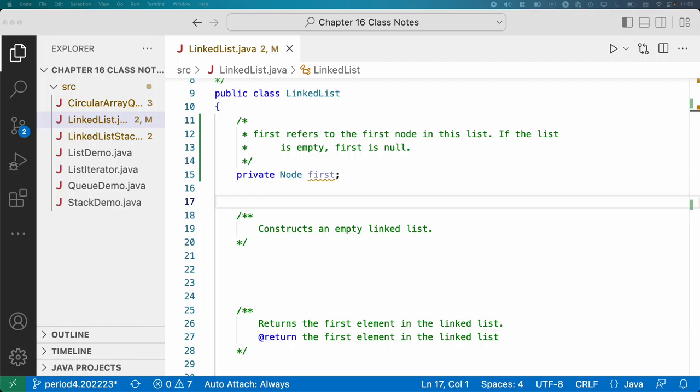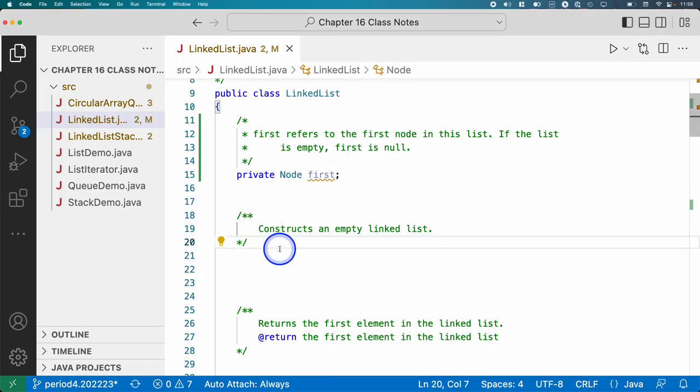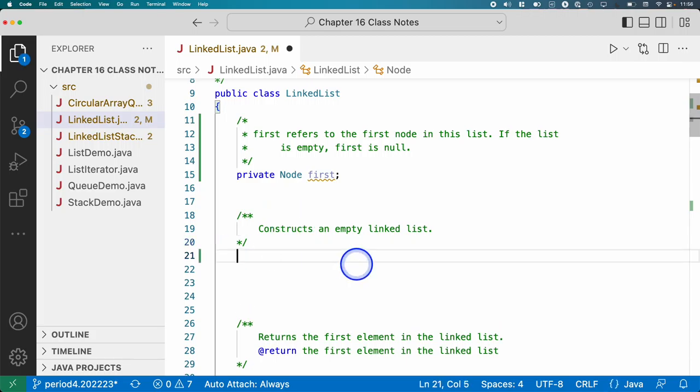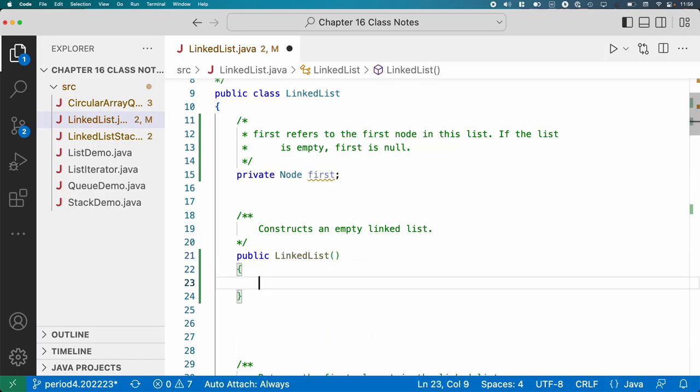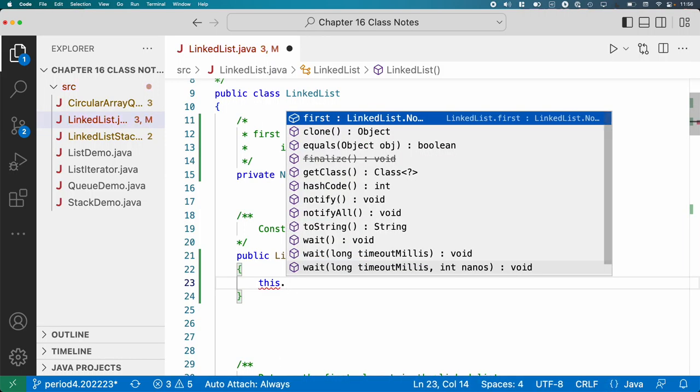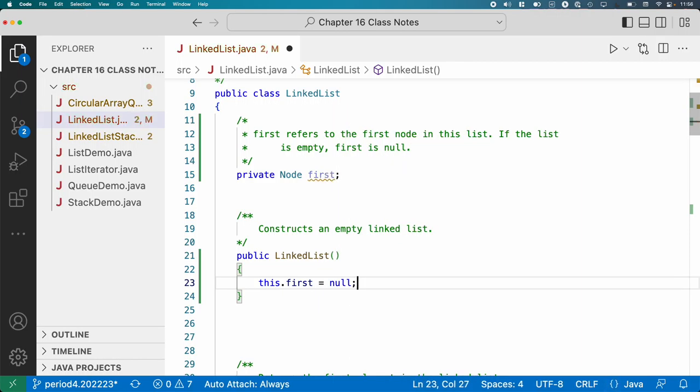But you may be surprised that that's the only instance variable for a linked list. All the linked list class itself needs is a reference to the first node of the list, and from there it can find everything else. That's kind of cool. All right, let's write a few methods. Let's write our default constructor. So it constructs an empty linked list. So I'm going to say public LinkedList, default constructor, no parameters passed. If we want to construct an empty linked list, I'm just going to be explicit. We technically don't even need this, because first will be initialized by default to null, but I'm going to be explicit and say this.first equals null.